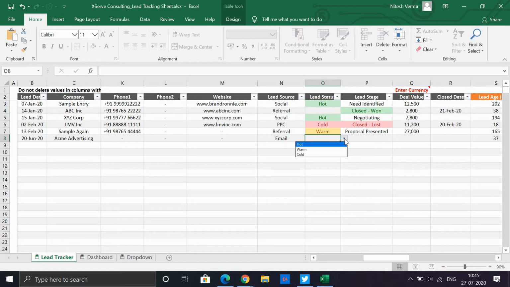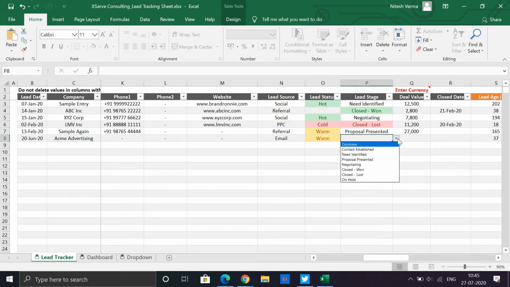Lead status based on Pooja's response. Right now you would say it's warm. The lead stage for Pooja is, suppose she called Nick from the company and she was able to express her needs. So here Pooja, a new lead, moves directly from the database stage to a need identified stage. Not every lead will go through all the stages. Suppose Pooja mentioned her requirements on the first call. So the stage is need identified.